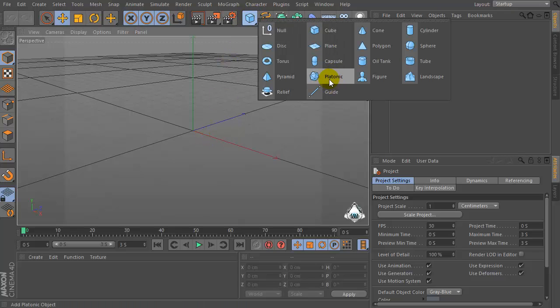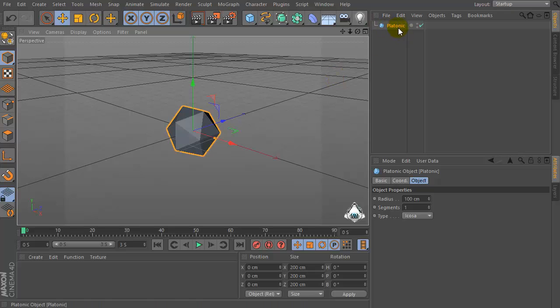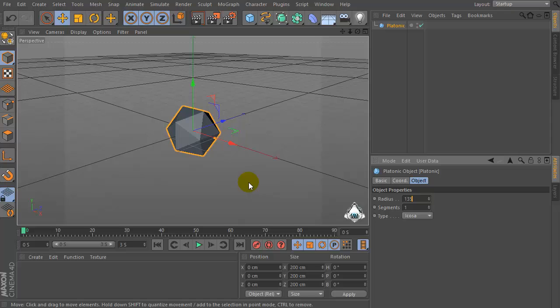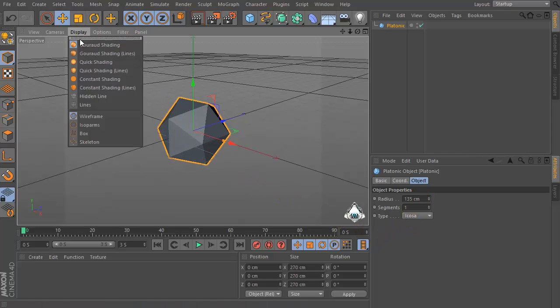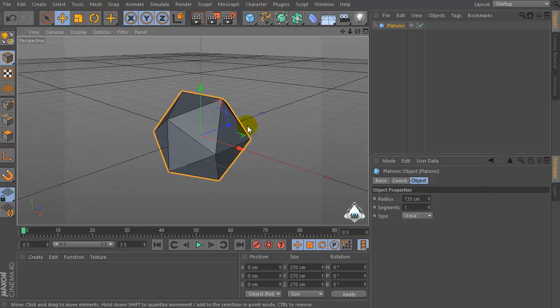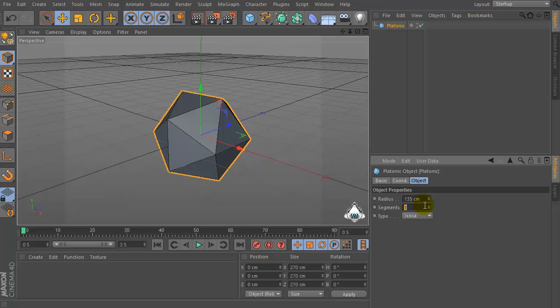Let's create a new platonic. Then set radius to 135 and segments to 2 or 3.